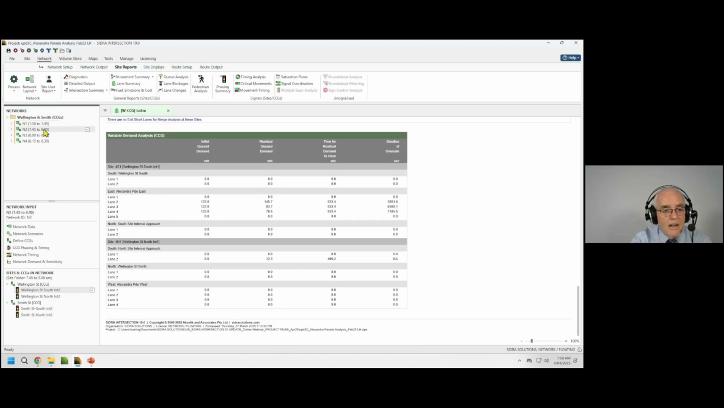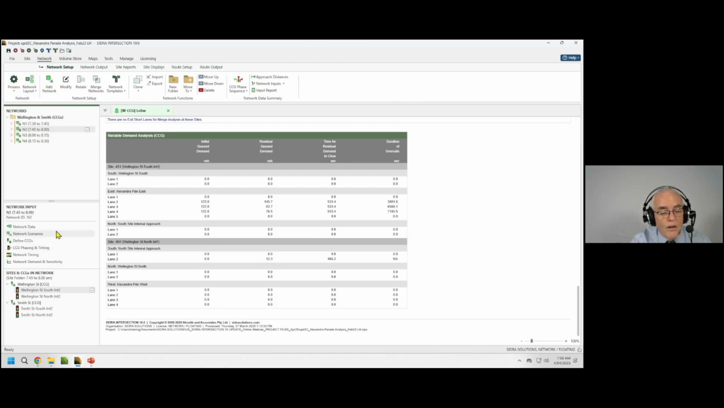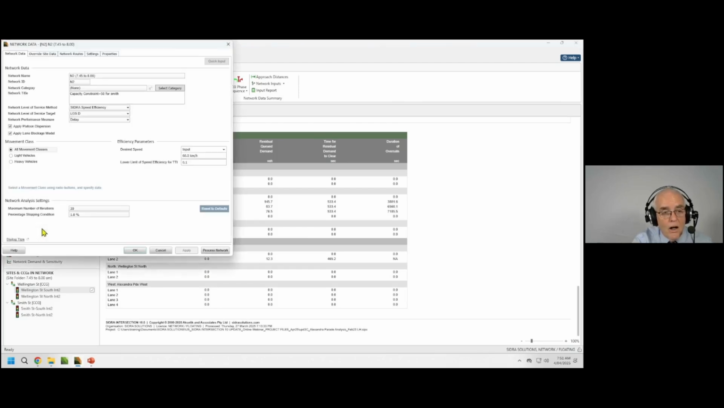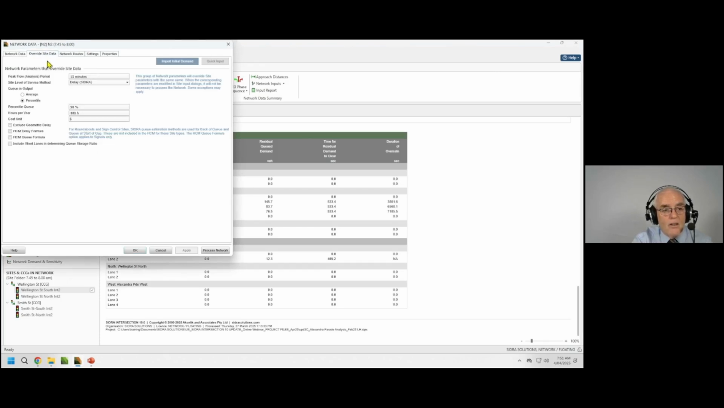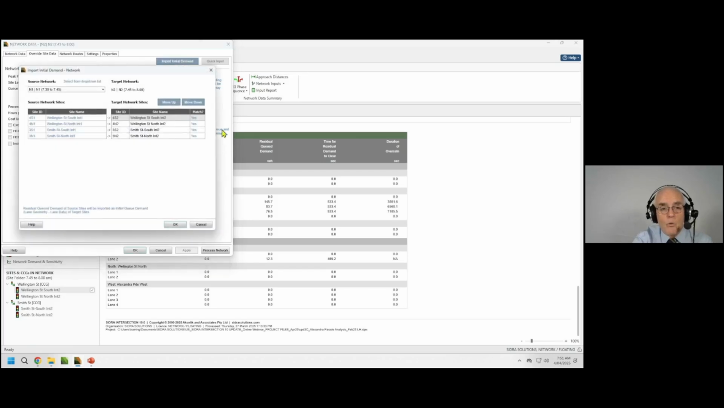So I'm going to select N2 now. I'm going to go to my network setup, because what I want to do is to do some work on the network inputs and get those demands in. So I do that in the network data dialog. I go to override site data. Now remember, it's N2 I've got selected. I want to bring demand from N1, the first period. So the new item here, import initial demand at the network level.